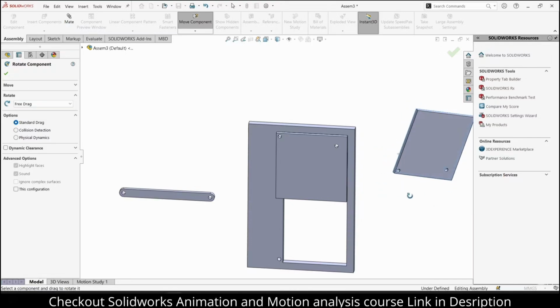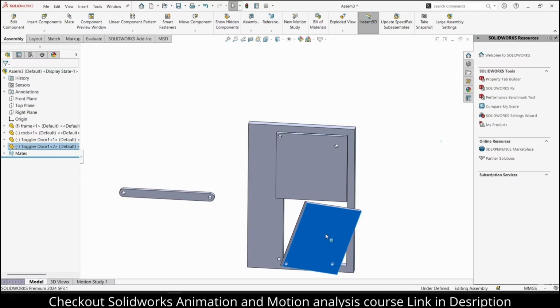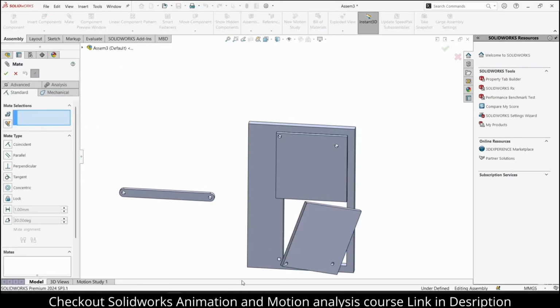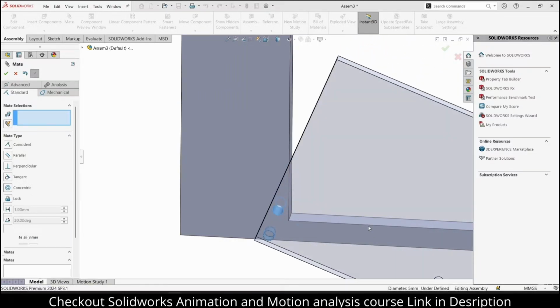Here's the thing. Let's go to the mates. Clear this face. Select this and this face. Click OK.